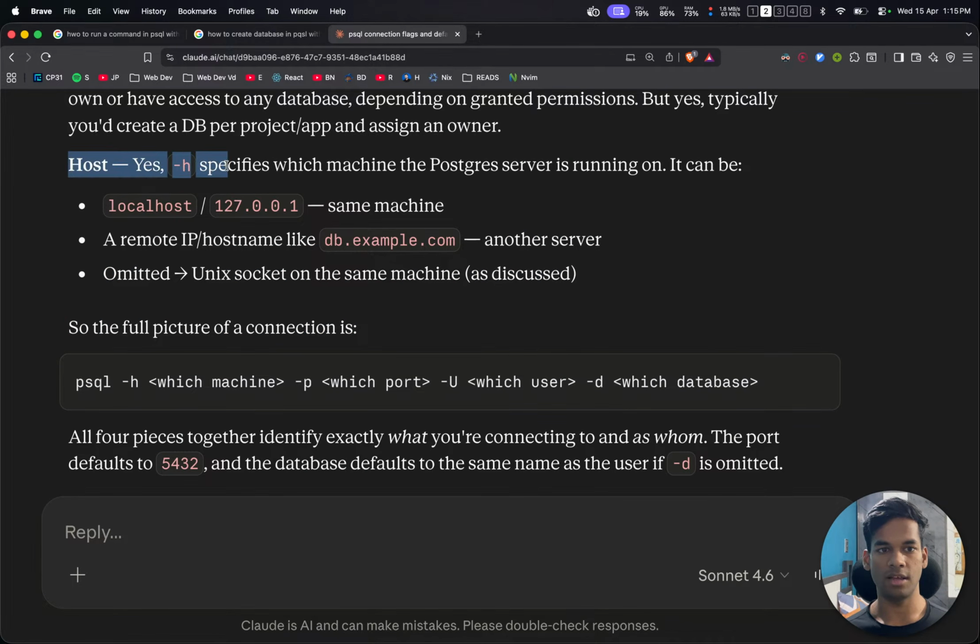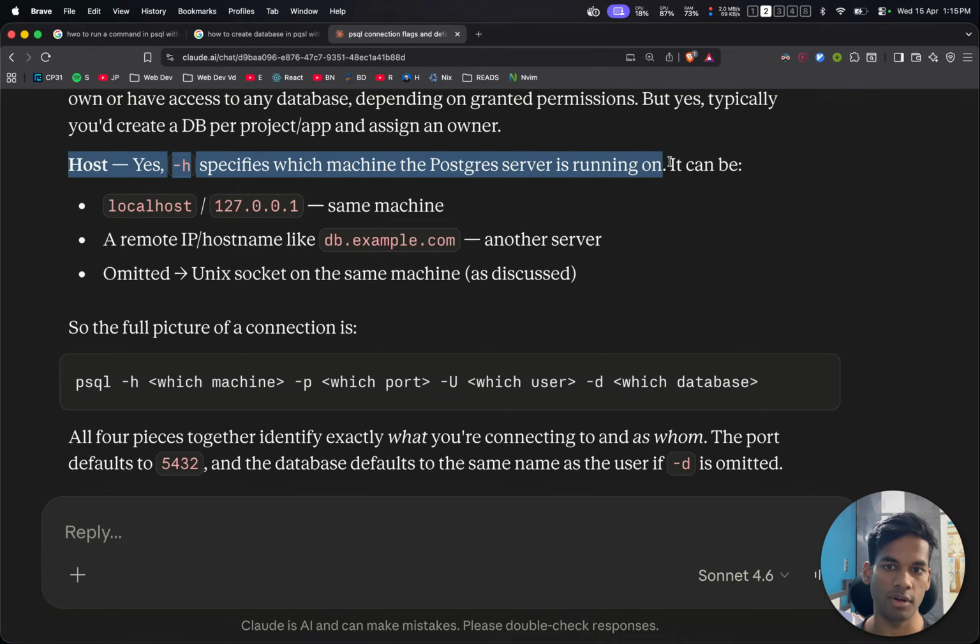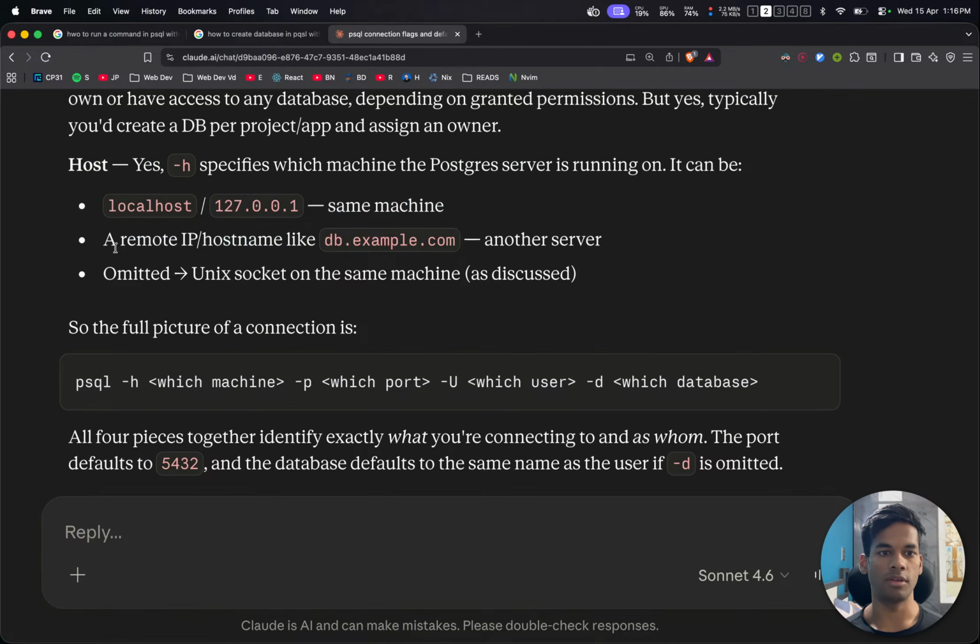Host, yes, it specifies which machine the Postgres server is running on. It can be localhost, or a remote host like another server. Omitted: Unix sockets on the same machine as discussed.